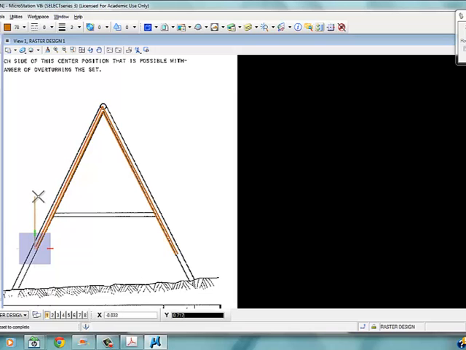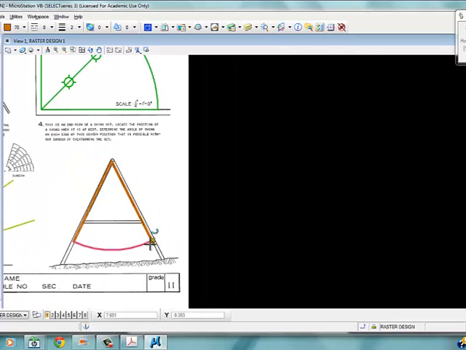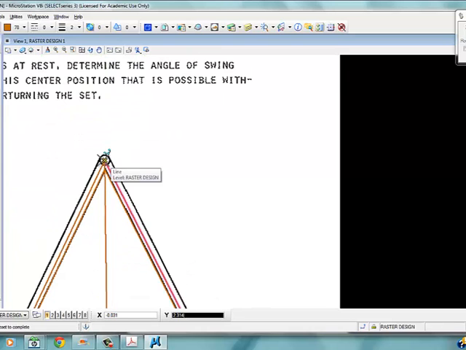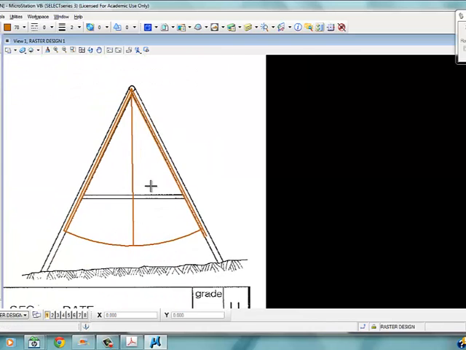Come down to the end of this line, hit our tilde key to go into the circular mode, swing it around. So there's our arc that allows us to find the center point of this. You can see it's a little crooked, but this is the bisector of this angle.